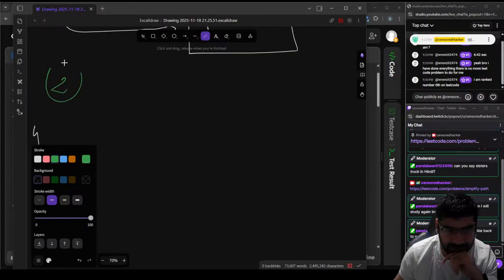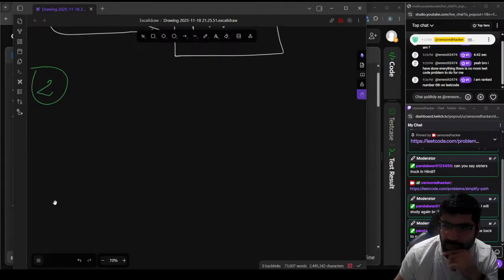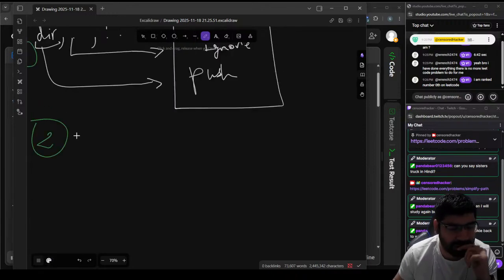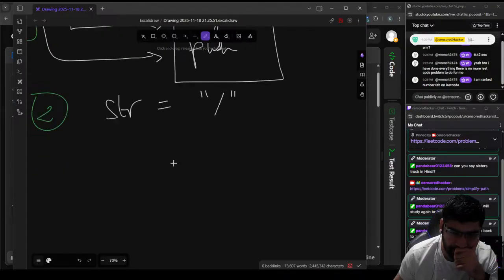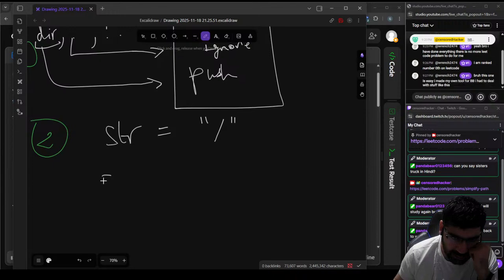For the second step, once we are done with all this, push, pop, and all that stuff, the second step is taking them out. How we take them out is first we start our string with slash, and then we just keep separating them with slashes. So we start with slash and then the string.